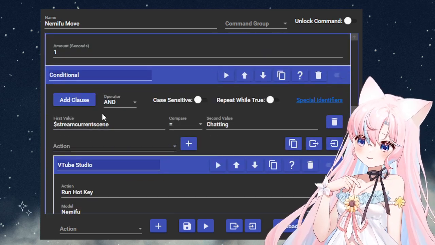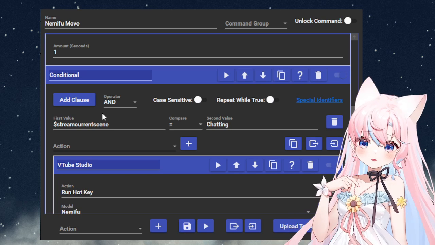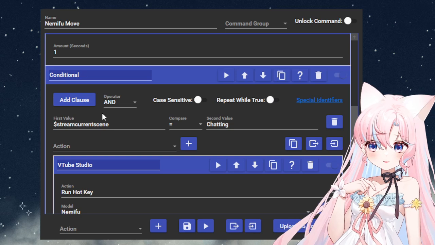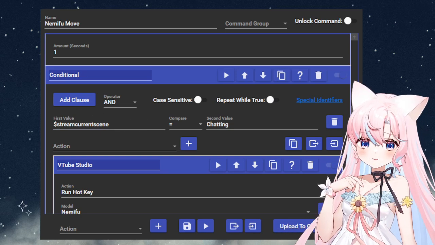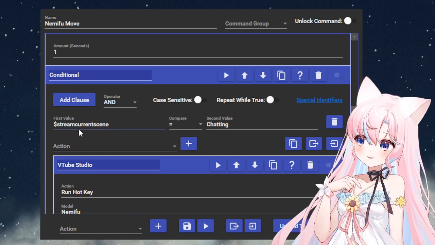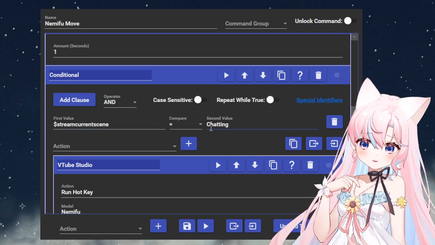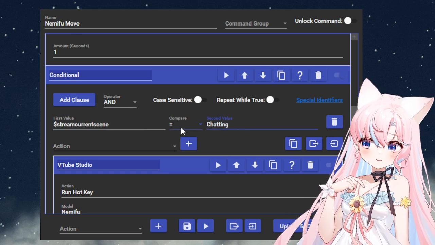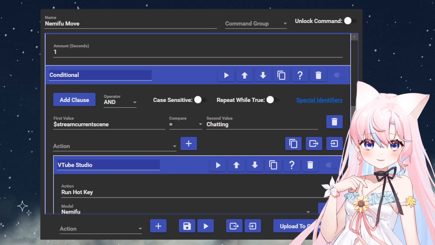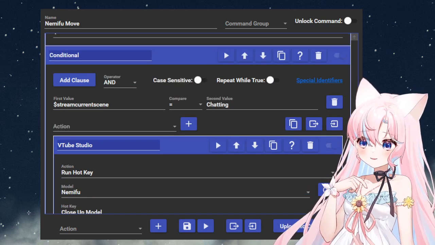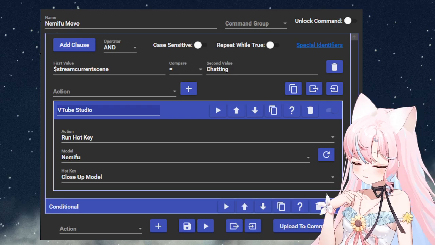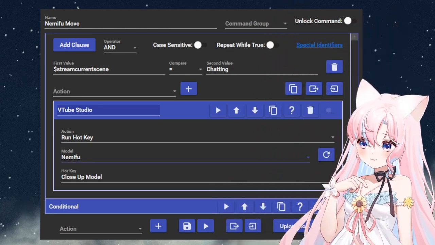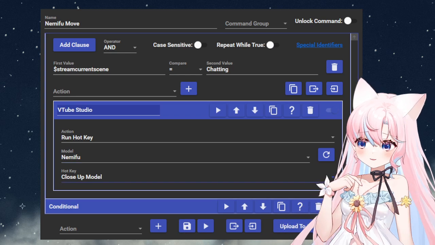And then we got some conditionals in place. So this is important for having your model spawn in at the places you want it to be. You want to set your value to be $stream current scene, and it's equal to, mine is chatting, because that is the name of my scene in OBS. I have it on chatting, and so right here I'm saying when I'm on the chatting screen, I want it to be the close-up model, which is this one, the one that's closer to the screen. So I have it as run hotkey, Nemifu, and then the close-up model.